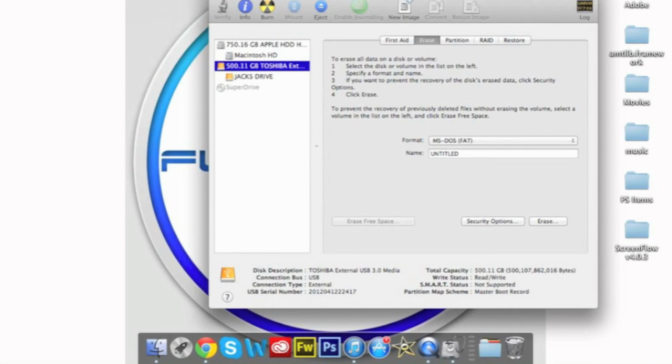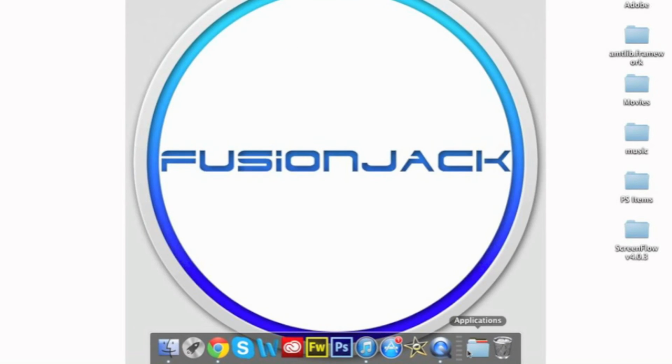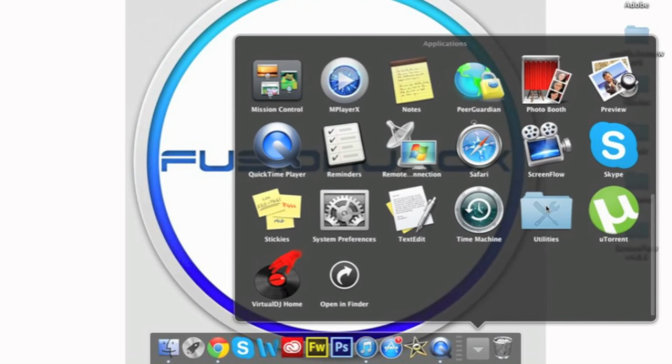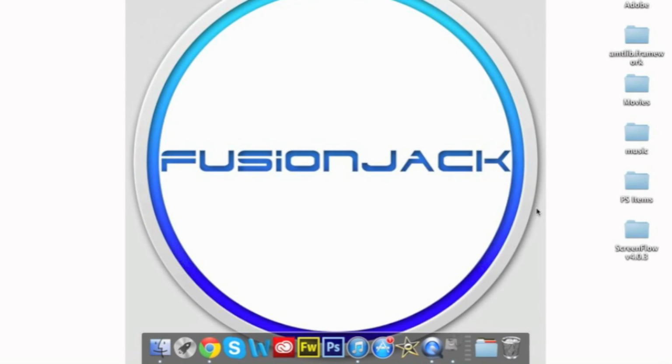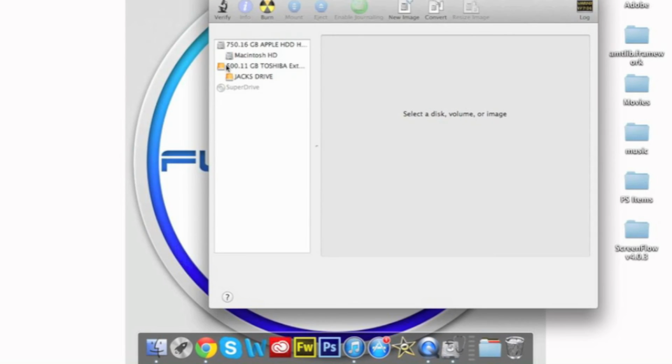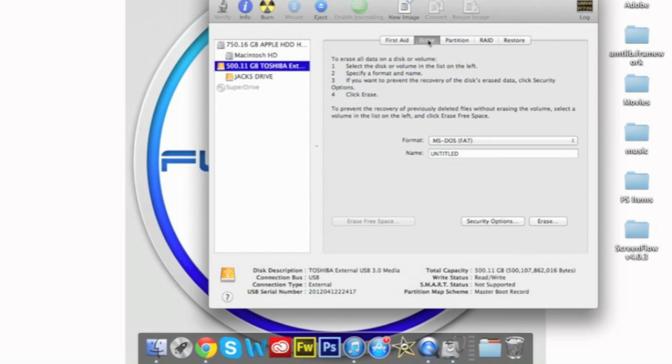Like I've just done, I'll show you one more time. Go into Applications, Utilities, Disk Utility, find the one furthest to the left, erase. Find MS-DOS FAT32, that one there, name it, press erase, and once you've erased it, it'll be on Fat32 and you can use it on Apple and also Windows.